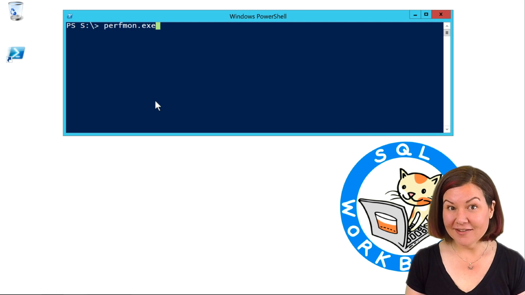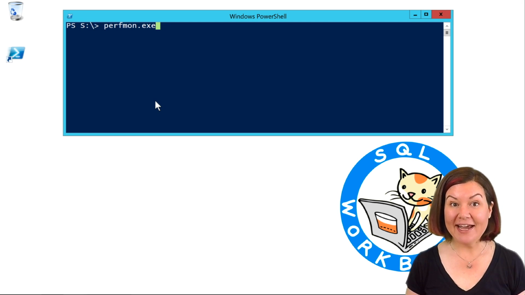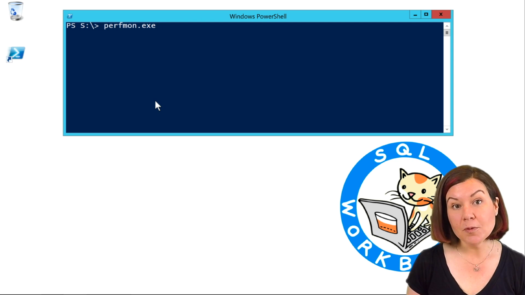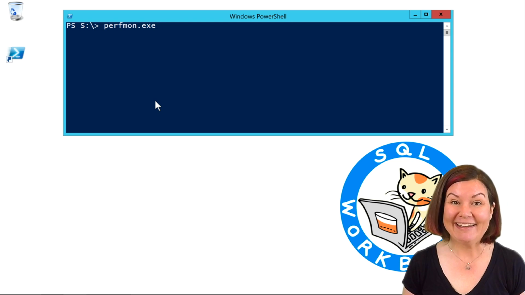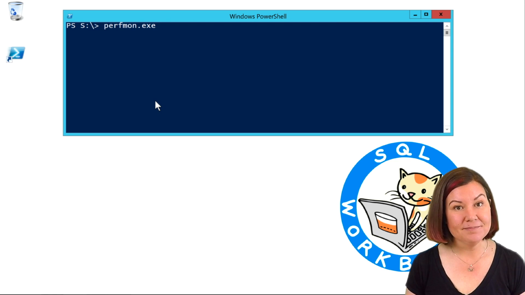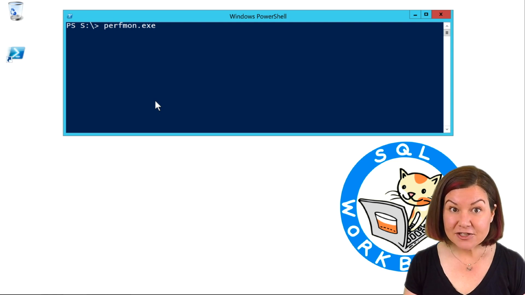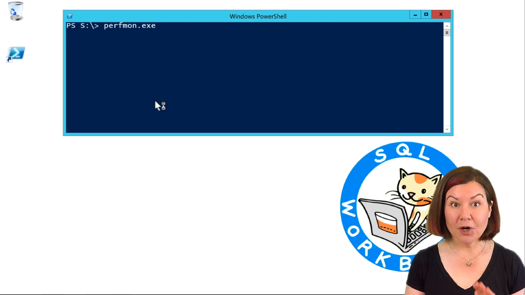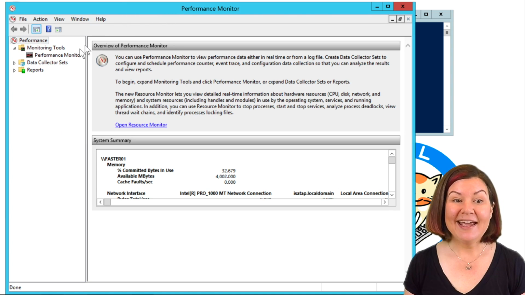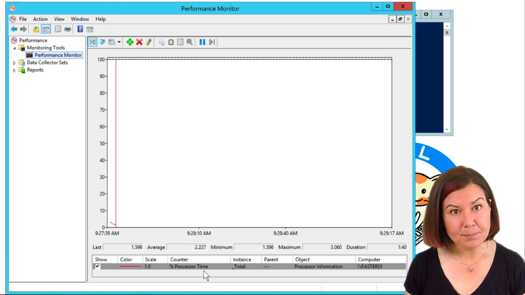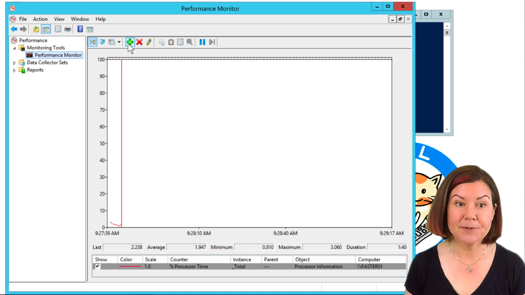A cool trick that you can use with the perfmon application in Windows Server is to run it in a way that it will remember your configuration and the counters that you used. Perfmon doesn't do this by default. If I just run plain old perfmon.exe and then go into performance monitor, it remembers the percent processor time counter.